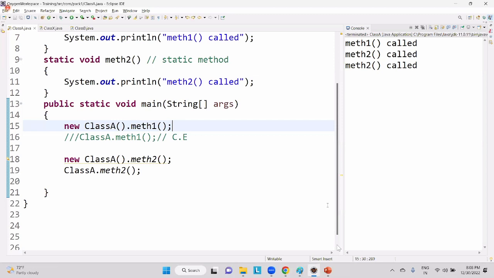Because we can call static methods directly with the help of the class name dot. Am I clear with this? Please respond. How can we call a static method with the help of a class name? Guys, static belongs to the class. It belongs to the class. As of now, kindly remember this.